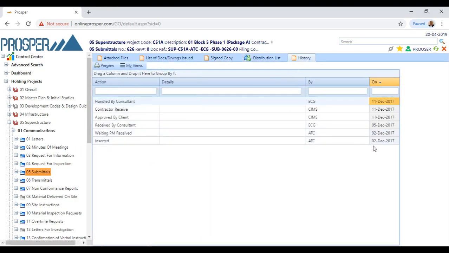It will tell you inserted by this person on this day, waiting PM received on this date, received by consultant on this date, approved by consultant on this date, contractor received on this date, and handled by consultant on this date. So we have a very detailed history of anything that happened to this document.